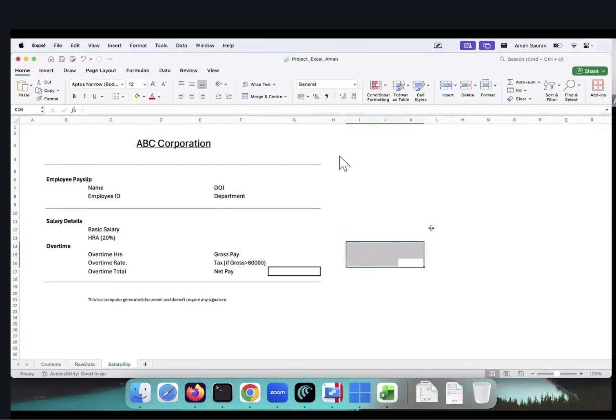All right, so let's get. How have you created this sheet? With a lot of hard work, I have created this sheet. All right, so let's get started.